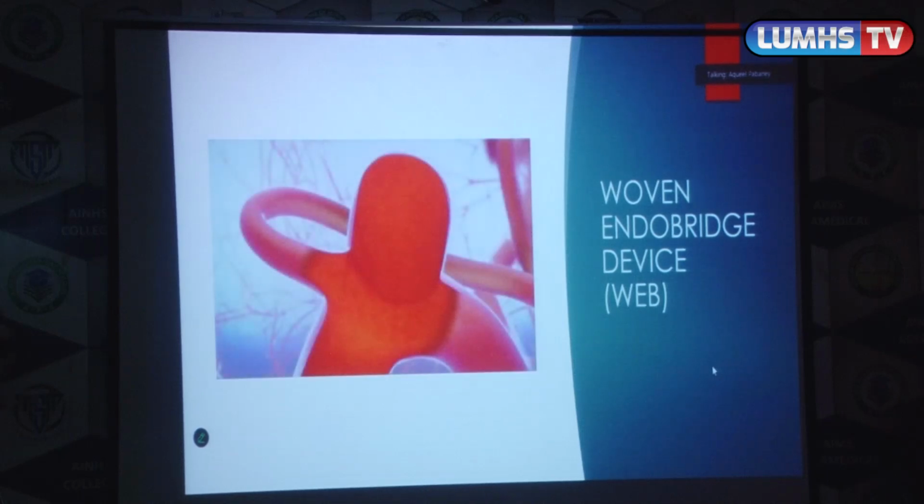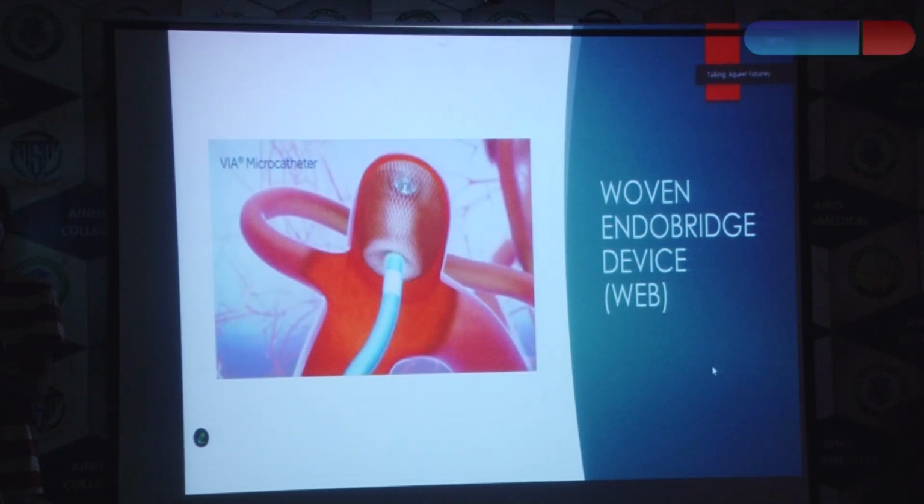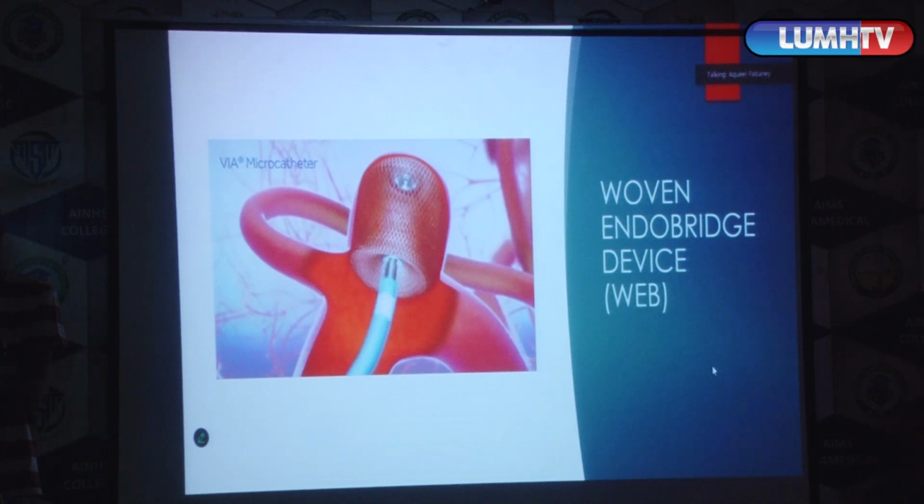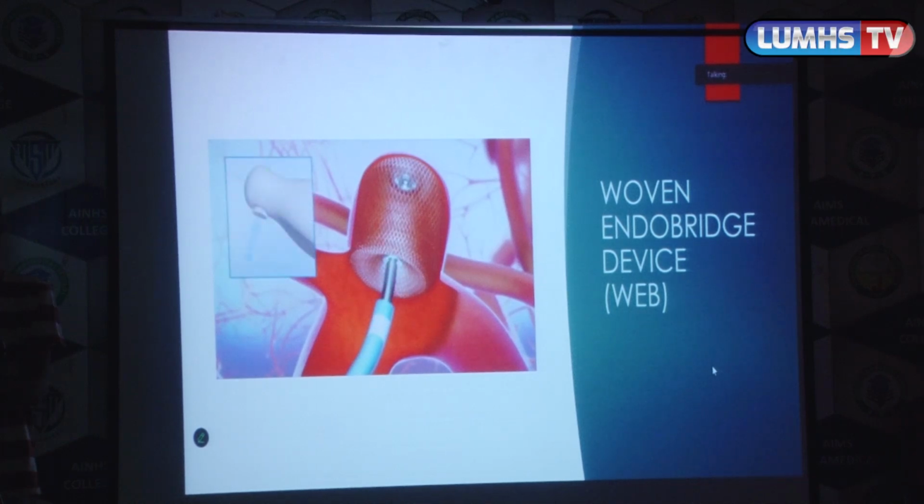You measure the height of the aneurysm and you measure the width. And on your measurements, you increase the width and you lessen the height by a little bit. And once you put the microcatheter in, you deploy the device. It fills the aneurysm. And then that's showing you how you detach it. And once you detach it, it's pretty much done.